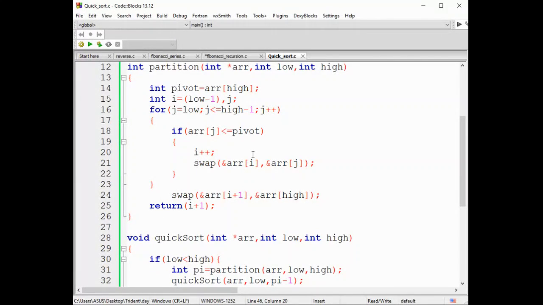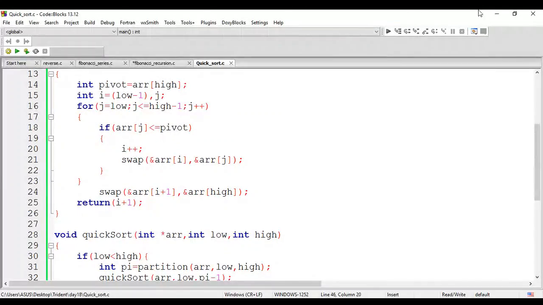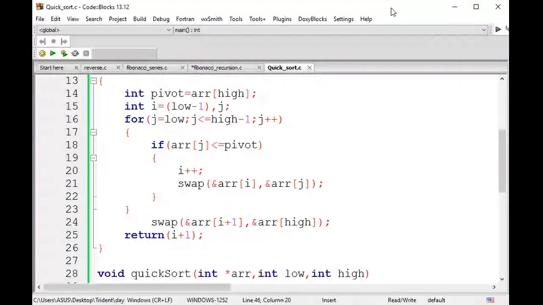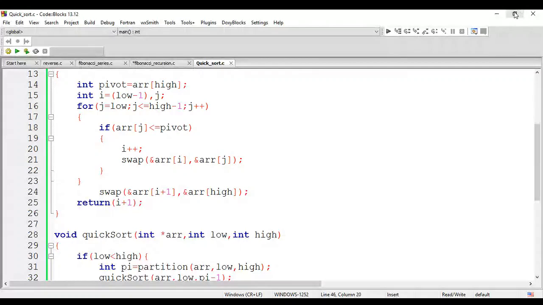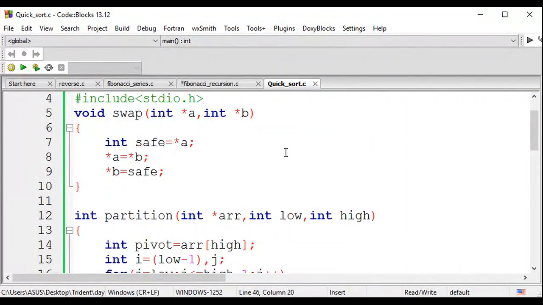No doubt. That's clear. Okay, good. This is the main logic behind it. Continuously you're doing partition of it. So hence we'll say we are using a divide and conquer approach here. Okay guys, fine.